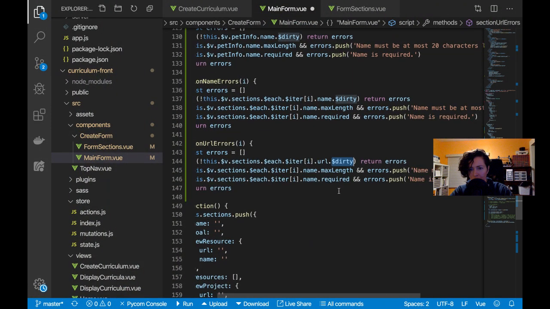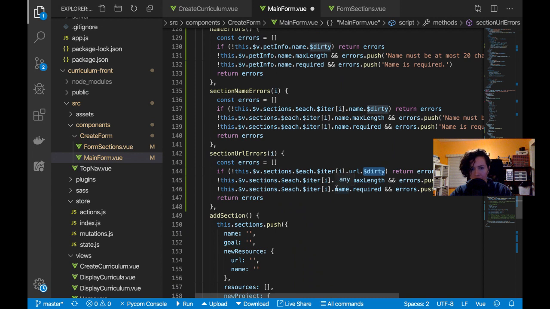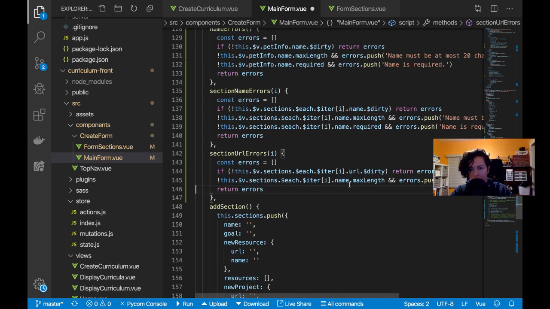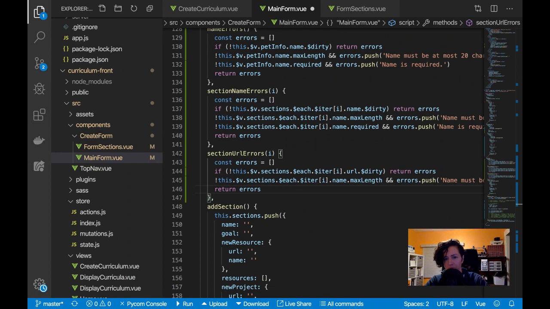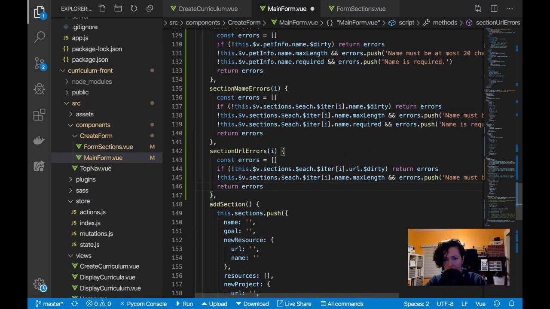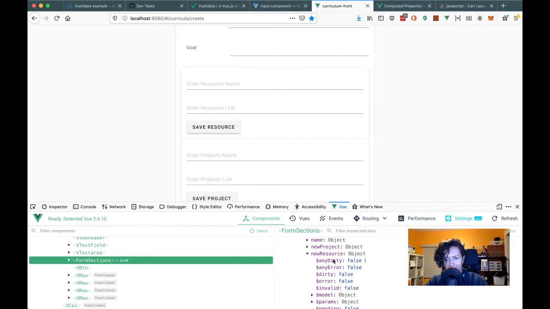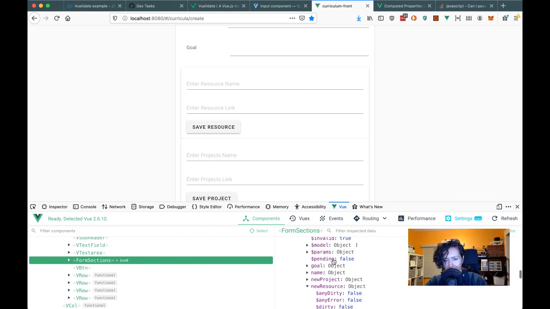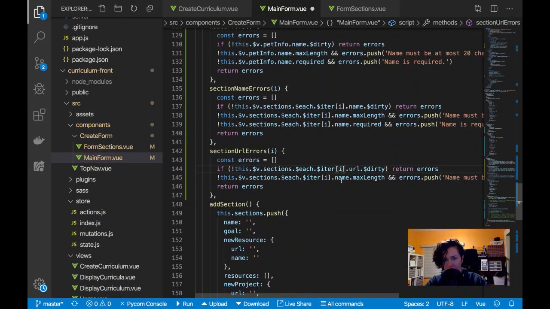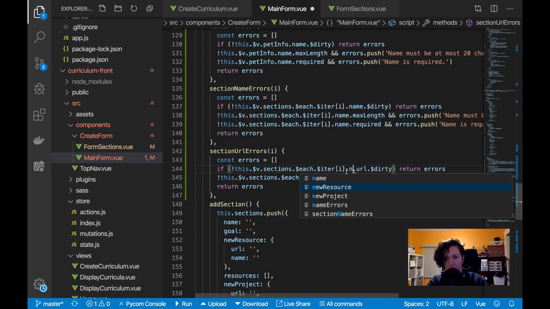So I don't want both of these. I definitely don't want required for this because the URL is not required. Wait, there's too many things nested here. So let me see. So iter, then new resource. So it will be in new resource.